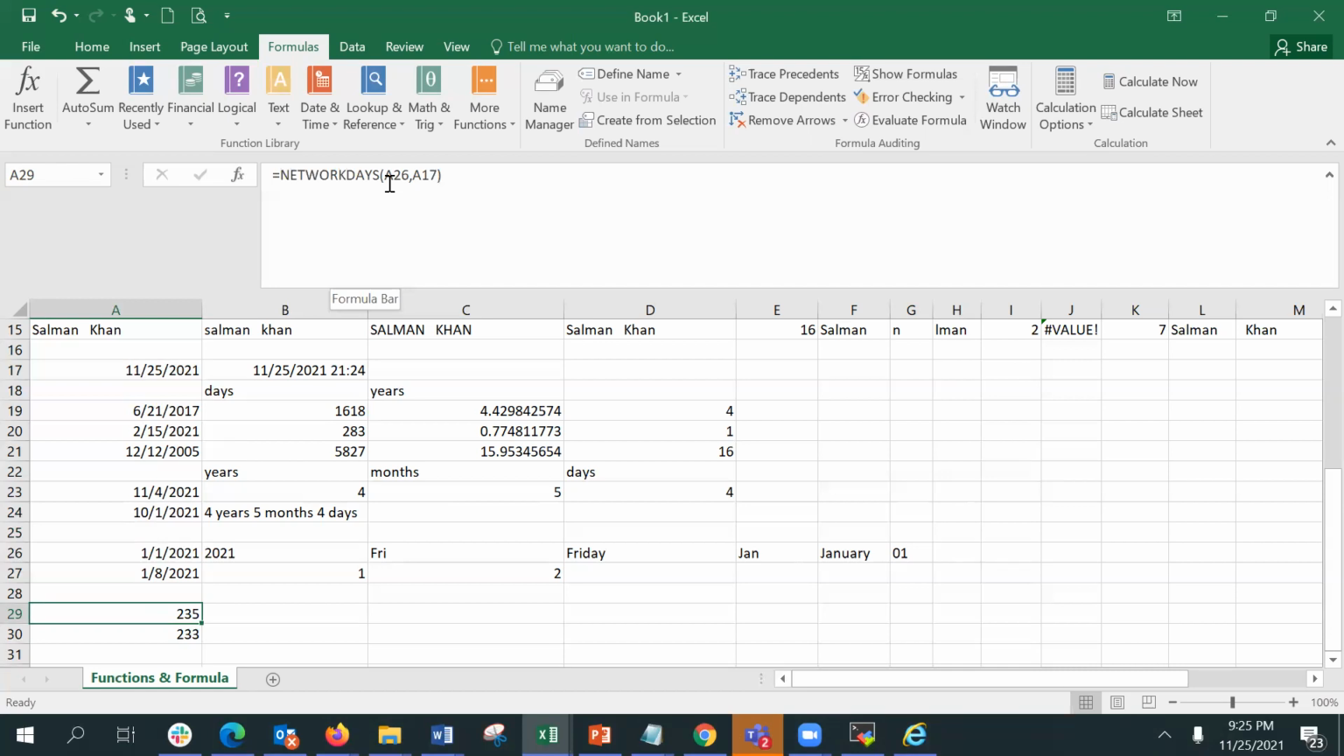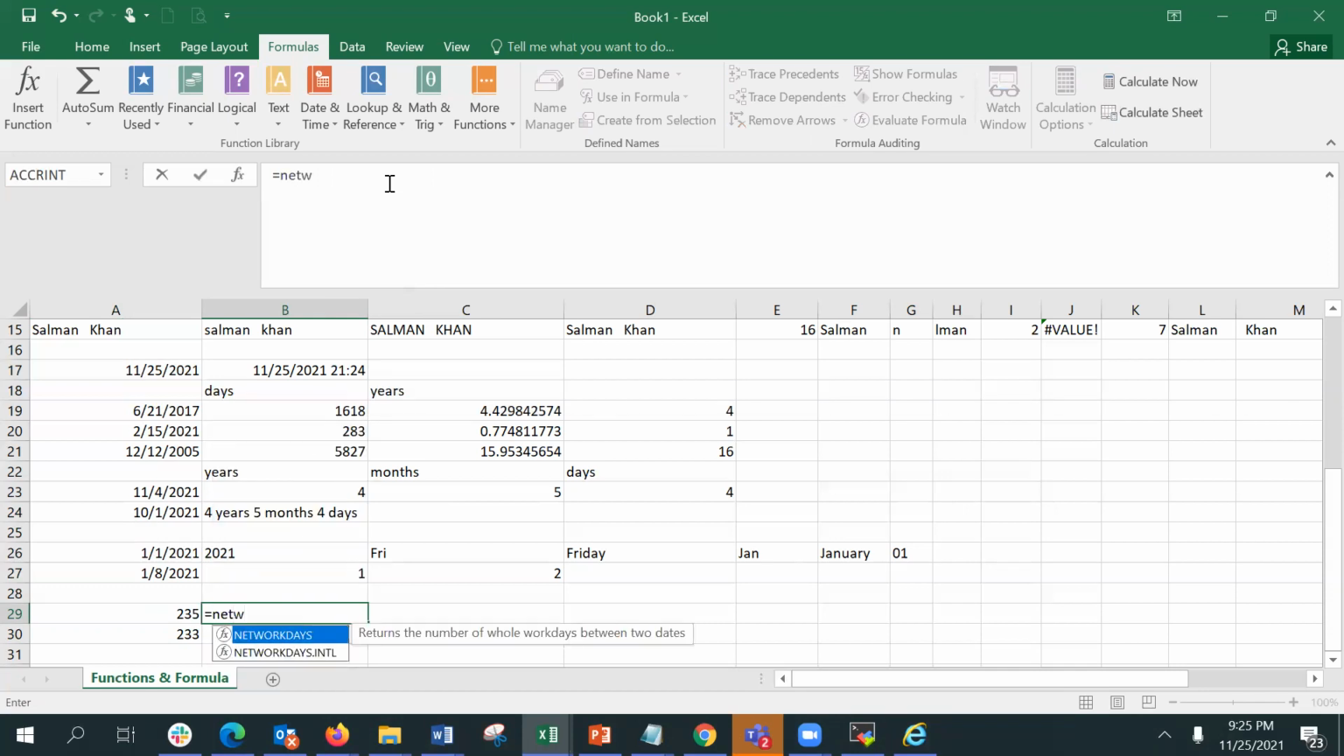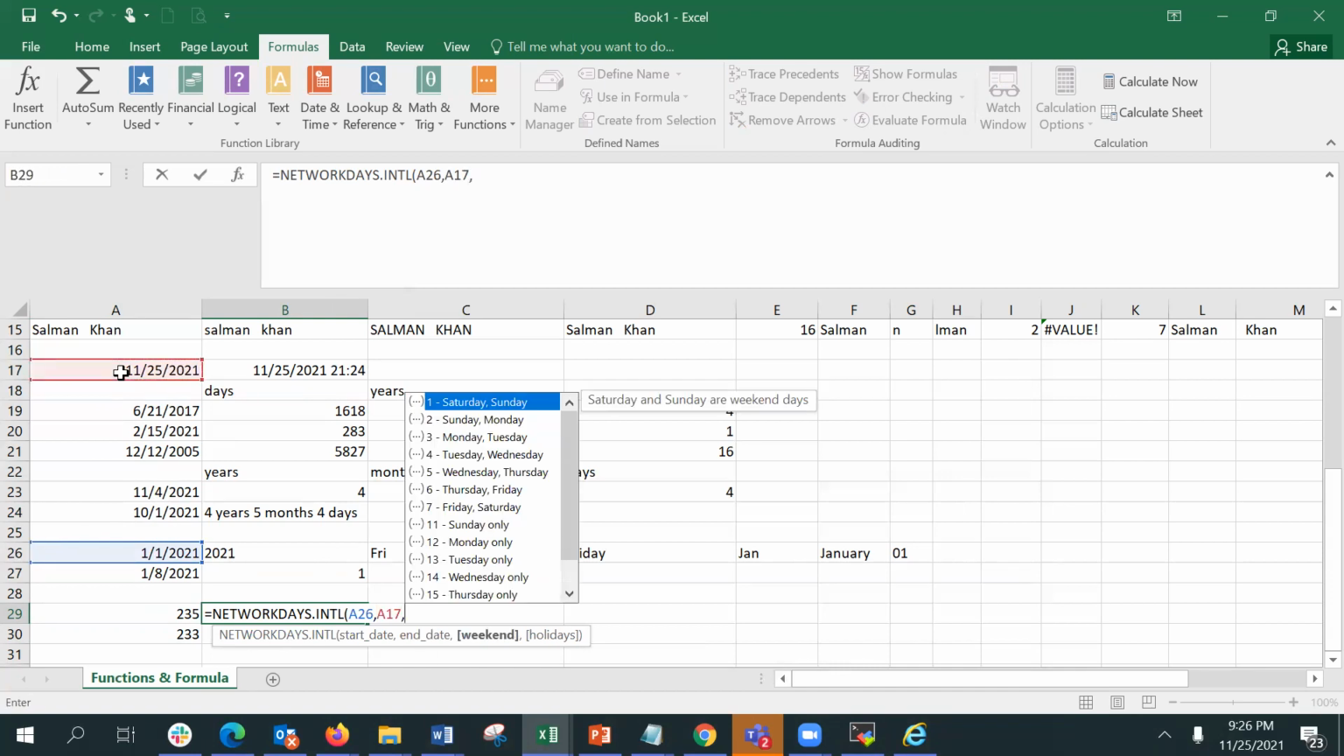Now, these work days, like you said, it assumes Saturday, Sunday. What if it is Bangladesh, or if it is the Middle East? They have off days on other days of the week, right? Middle East mostly follows Friday. Definitely Fridays, and some places either Thursday or Saturday. So net work days, there is something called international. What does international do? It has a start date, it has an end date, and it gives you the option.